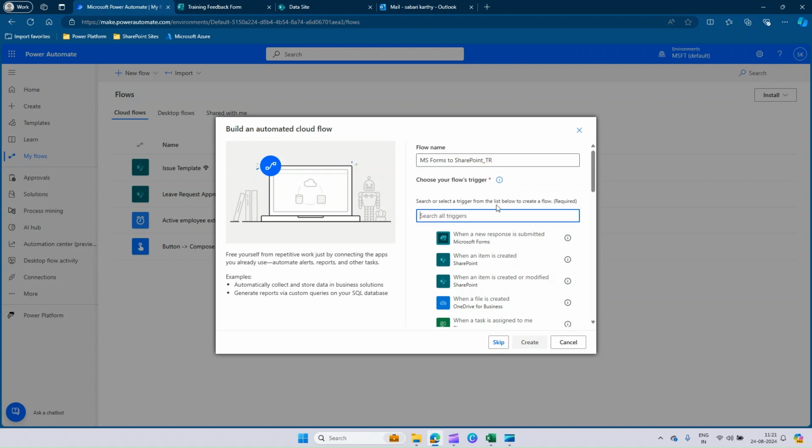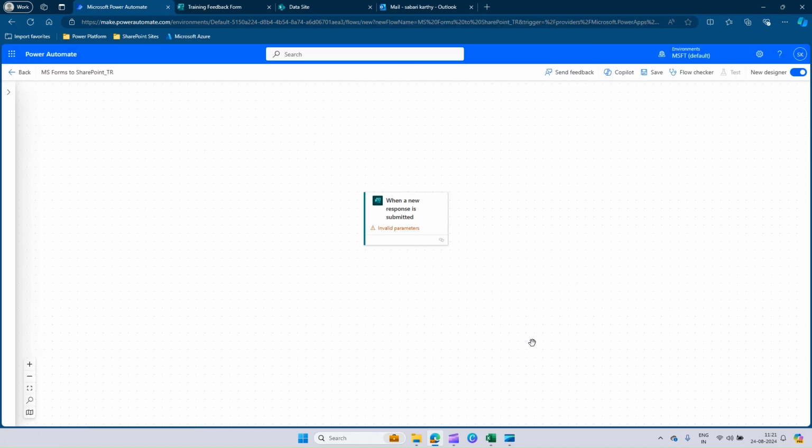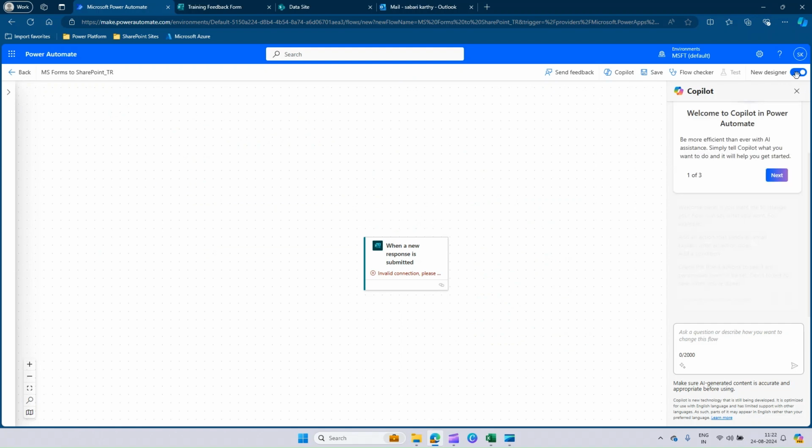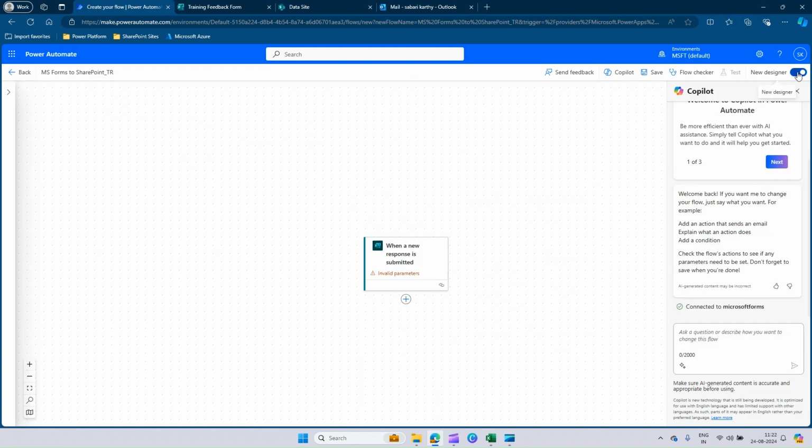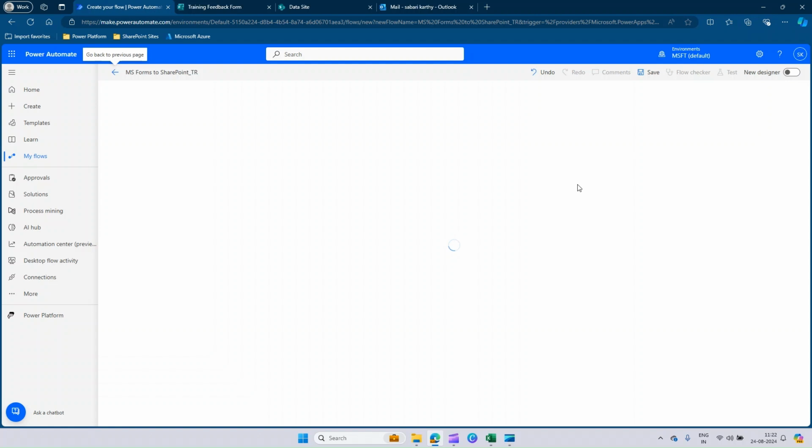So now we need to select the trigger. You can see the first trigger, when a new response is submitted to a Microsoft form. That's actually what we need. So we can select that and click on create. It opens up a new designer template. I would like to switch back to the old designer template and proceed with the flow creation.